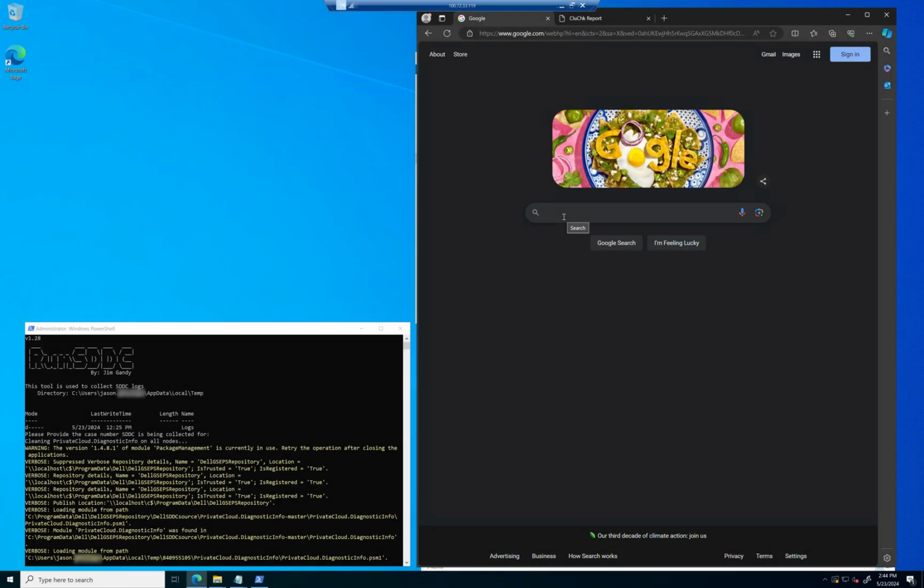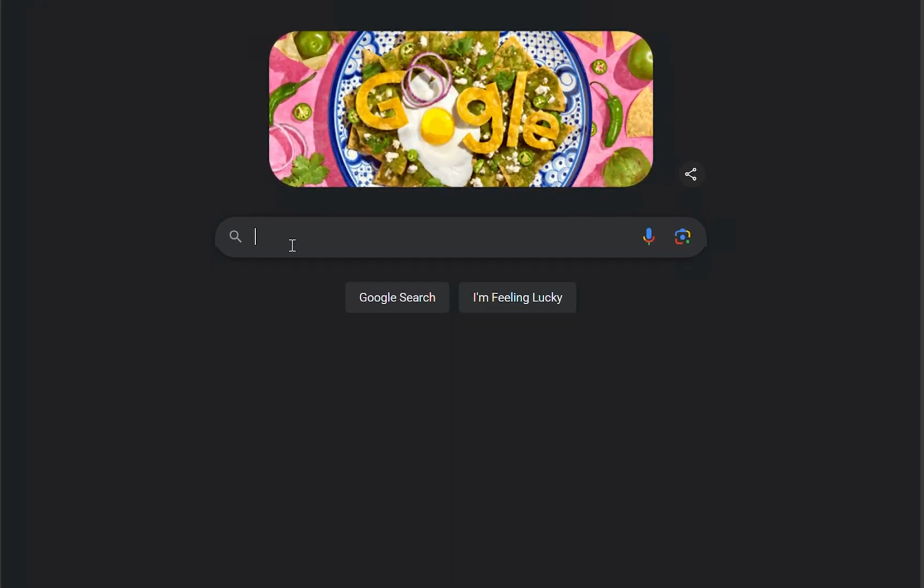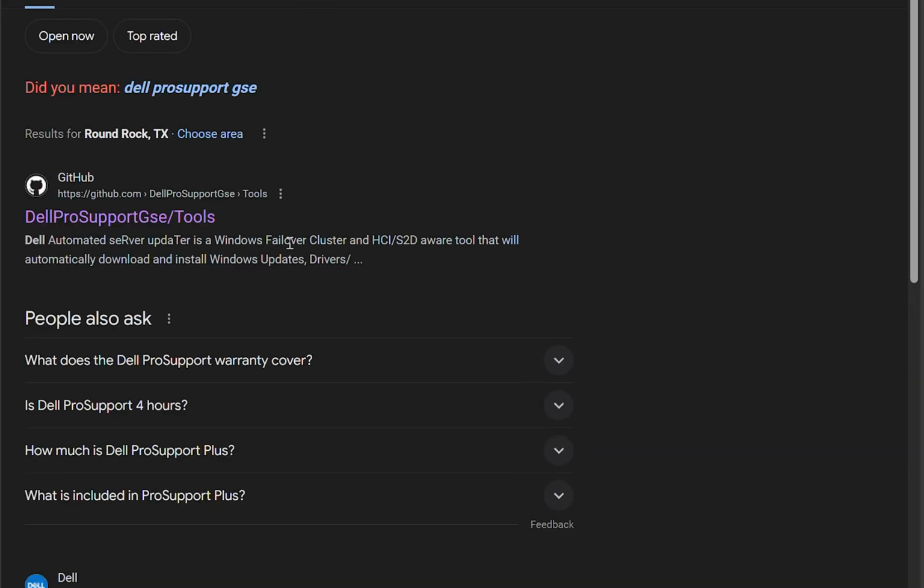So, SDDC for short, and to search for it, we're going to put Dell ProSupport GSE in the search field and press enter. And this first result is the GitHub Dell ProSupport GSE / tools.